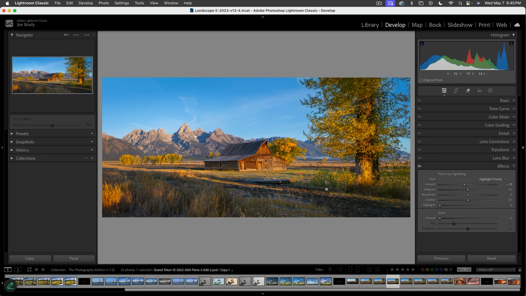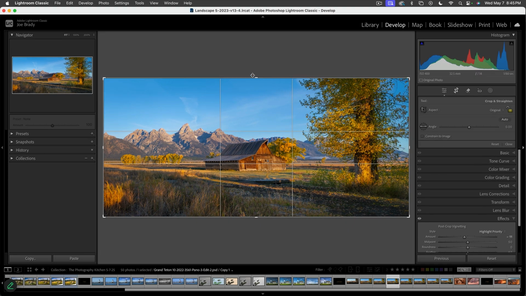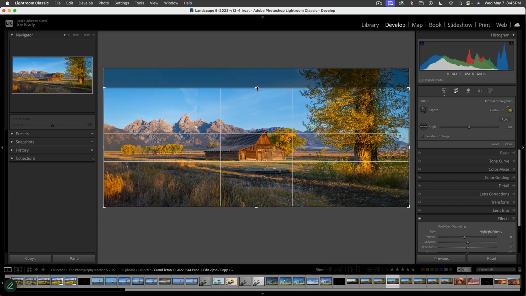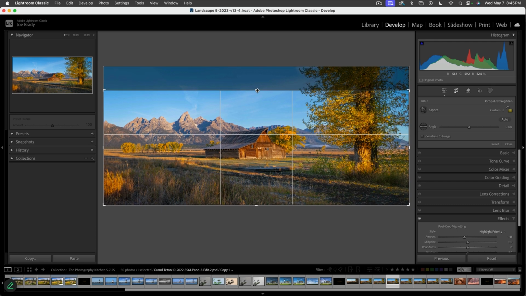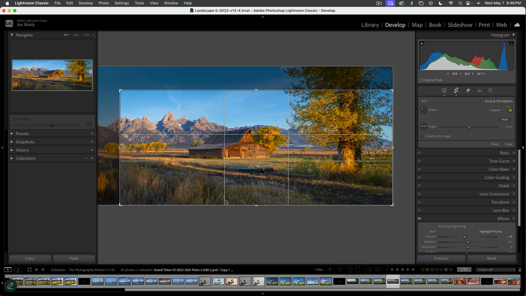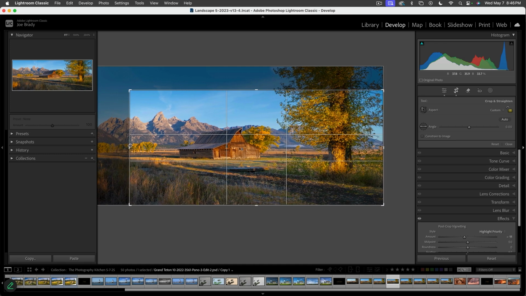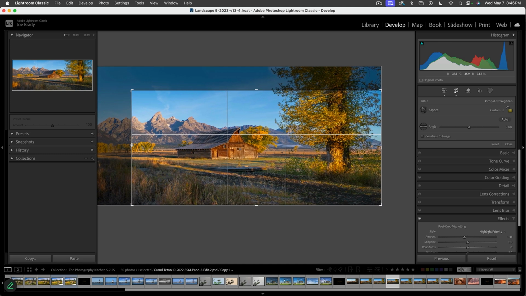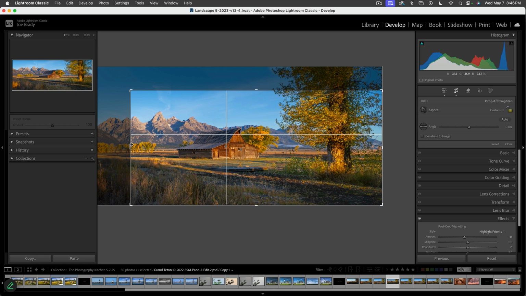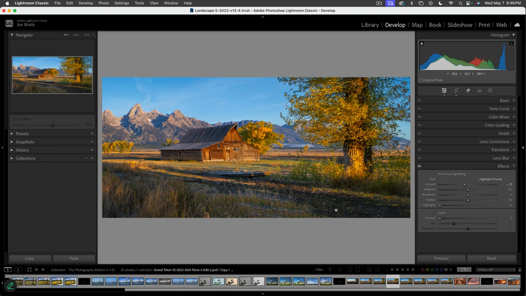Let's go to the first one and hit the R tool. And again, you guys know I'm really into this panoramic feel. So I'm going to do this. I'm going to come in from the left. I'm actually going to put the barn now on the left grid. And I think, you know what? I think that's a much stronger composition. Let's see how that looks. Kind of like that.